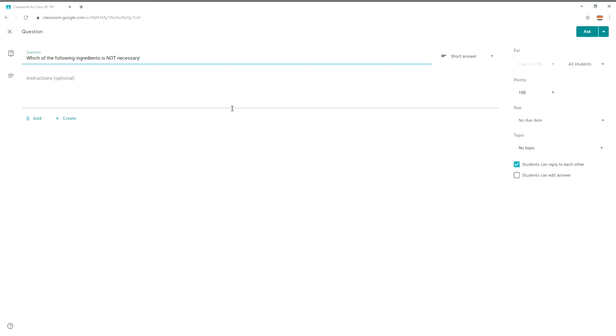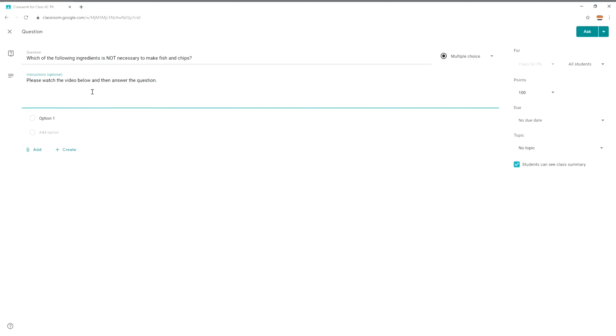If you want to make it a multiple choice question or short answer question, you can do that by choosing the question type here. Below the question, if you like, you can enter the instructions for your question. After you complete the instructions, you enter the answer options for the students right here. And after you do that, you can click this paperclip icon to add an attachment.